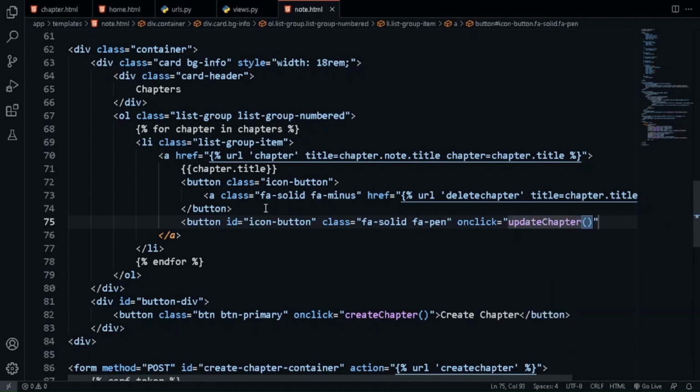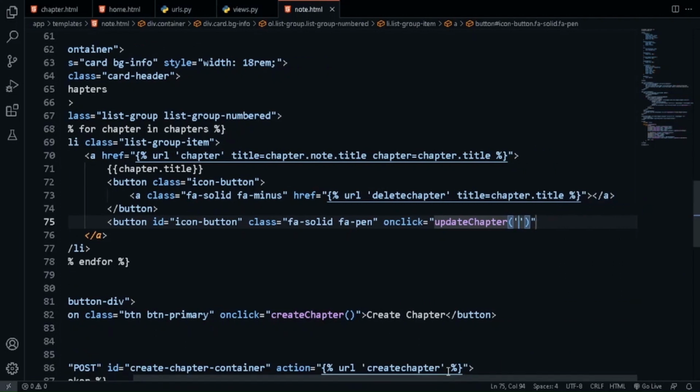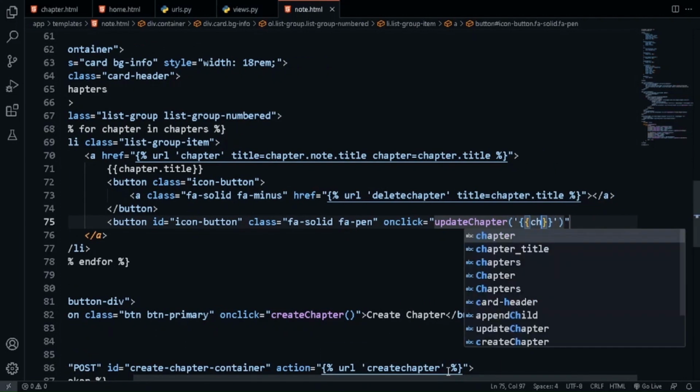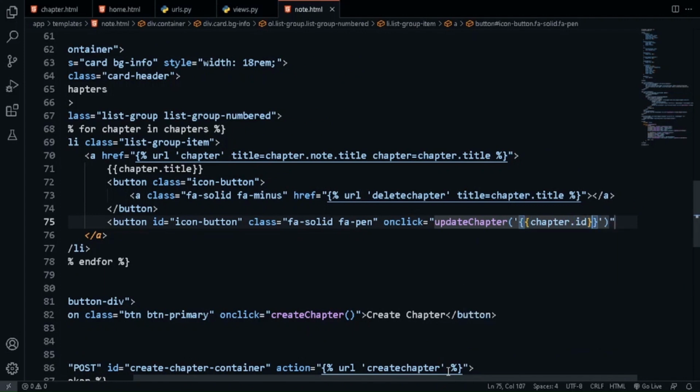We need to pass in the id of the chapter. So inside single quotes, use 2 curly braces, and then chapter.id. We are accessing it using the id, and then close that tag. Okay, now we have created that.